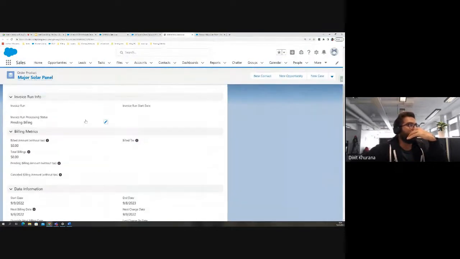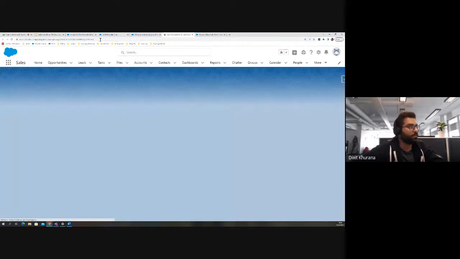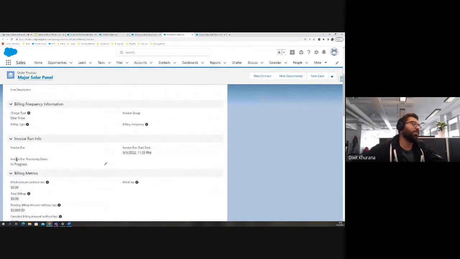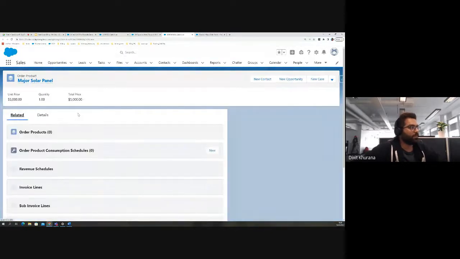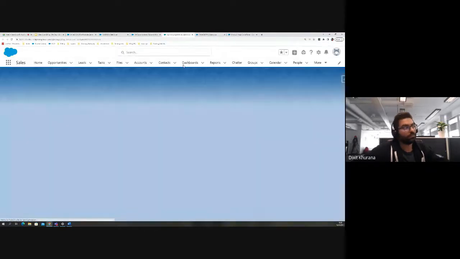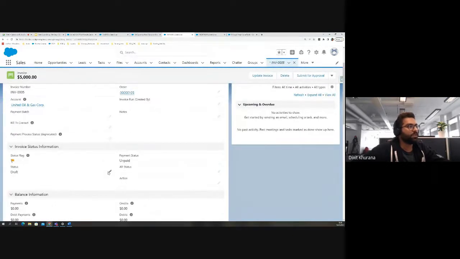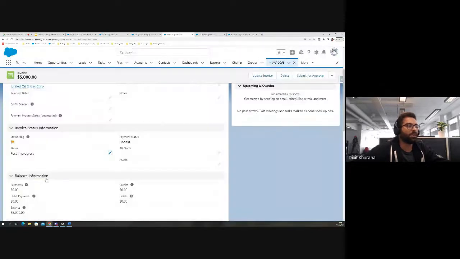One important thing I forgot to show you. As I explained, the invoice running processing status on the previous invoice is in progress, right? Okay, let me do one thing. This is the invoice line. If I go to the invoice, in order to post the invoice, you just simply need to update this field as posted. This is a manual thing actually.